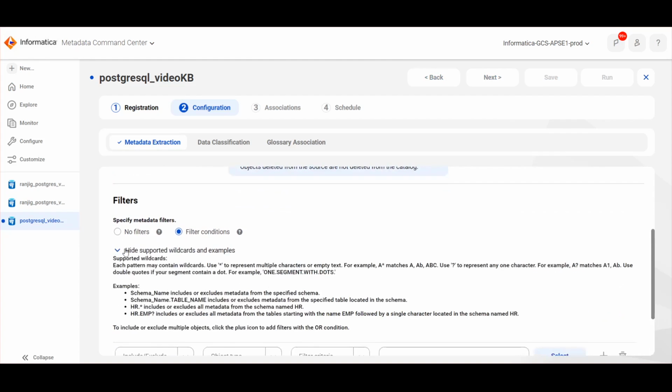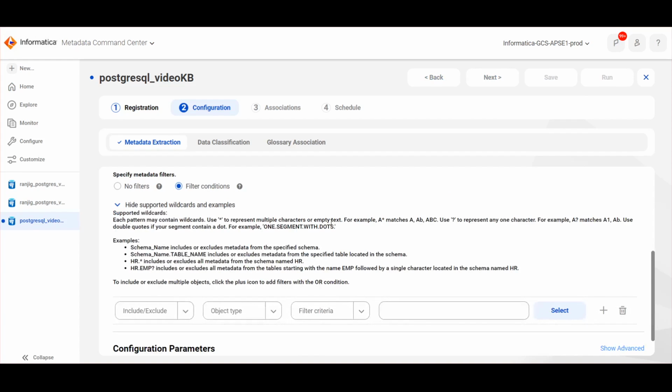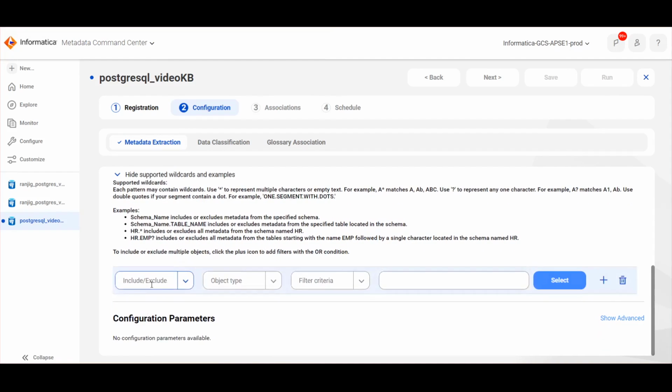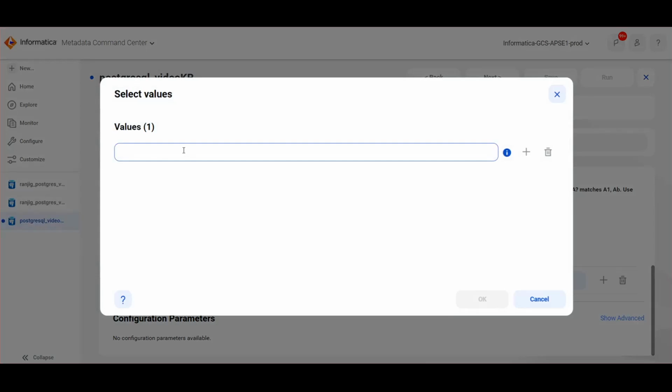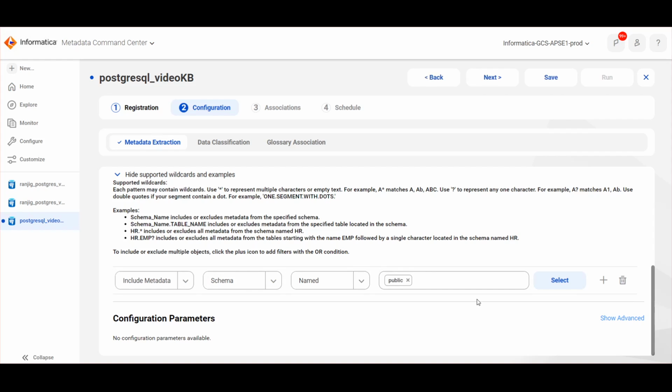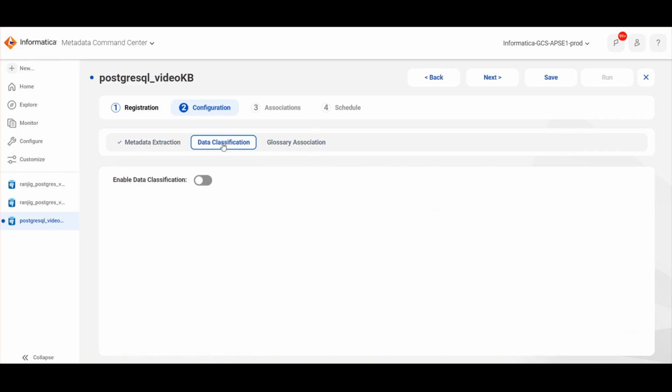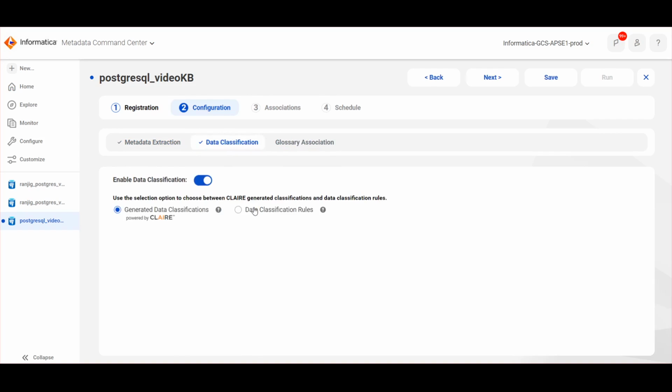And under filter conditions, we can enter the filter in any of the below supported formats. Here I am extracting the data using schema name. Once entered, navigate to Data Classifications and enable Data Classification, and click on Data Classification rules to select the data element classifications and data entity classifications that were created in Metadata Command Center.